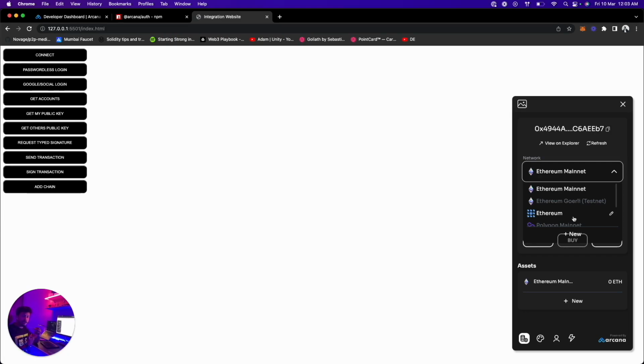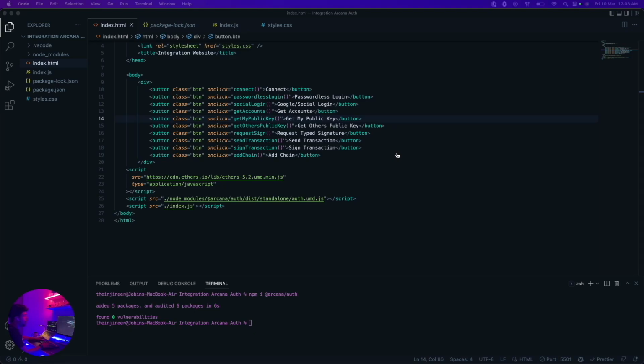So if you want the user to automatically switch chains, or you want to programmatically switch the chains, then you can do that. I'm going to show you how to write the code for that in Arcana Auth. So let's jump back to our IDE and write the function for that.